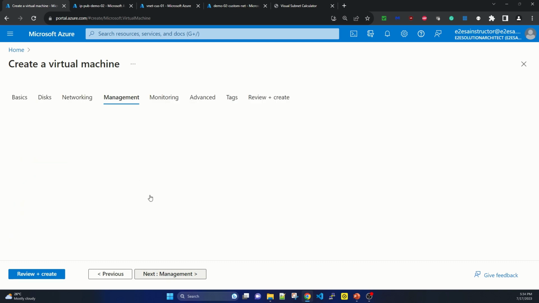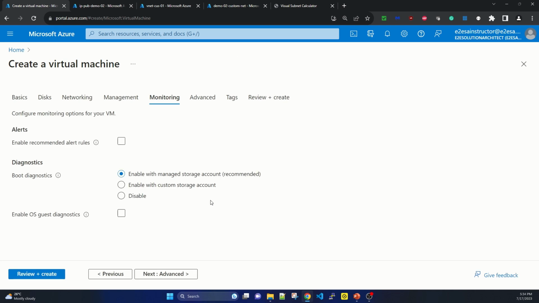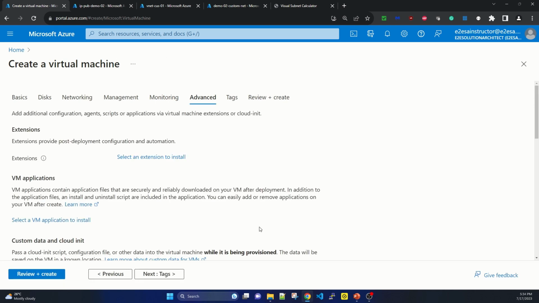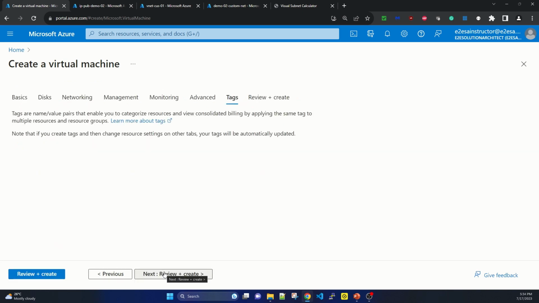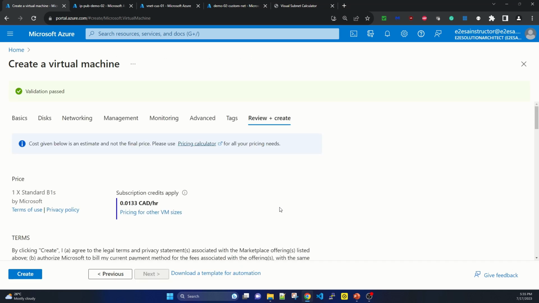Click on management, not changing anything in management. Click on monitoring, not changing anything in monitoring. Click on advanced, not changing anything in advanced. Click on tags. Again, I recommend adding tags, even for your personal learning. It is a good practice to add tags. Click on review and create. The validation has passed, so let's click on create.